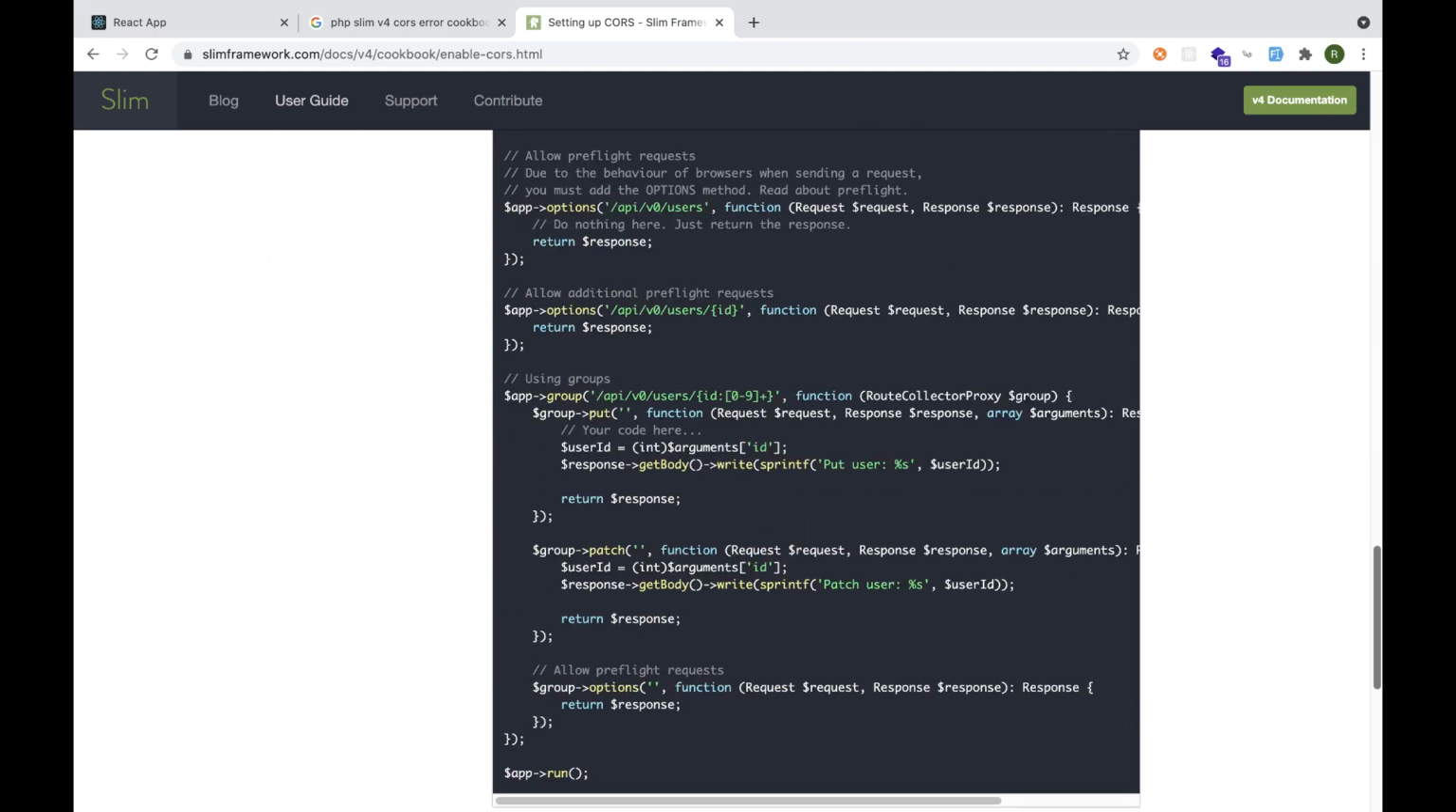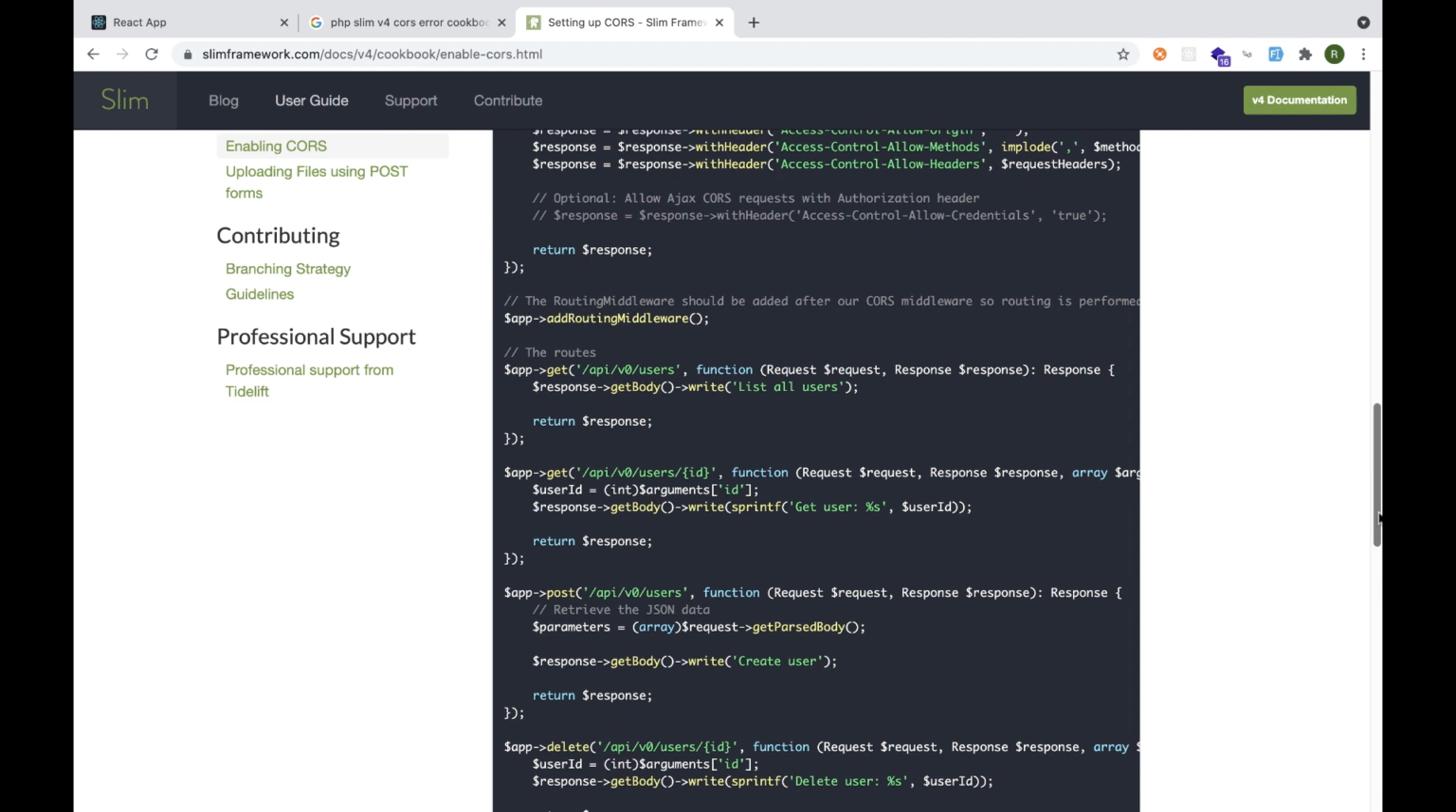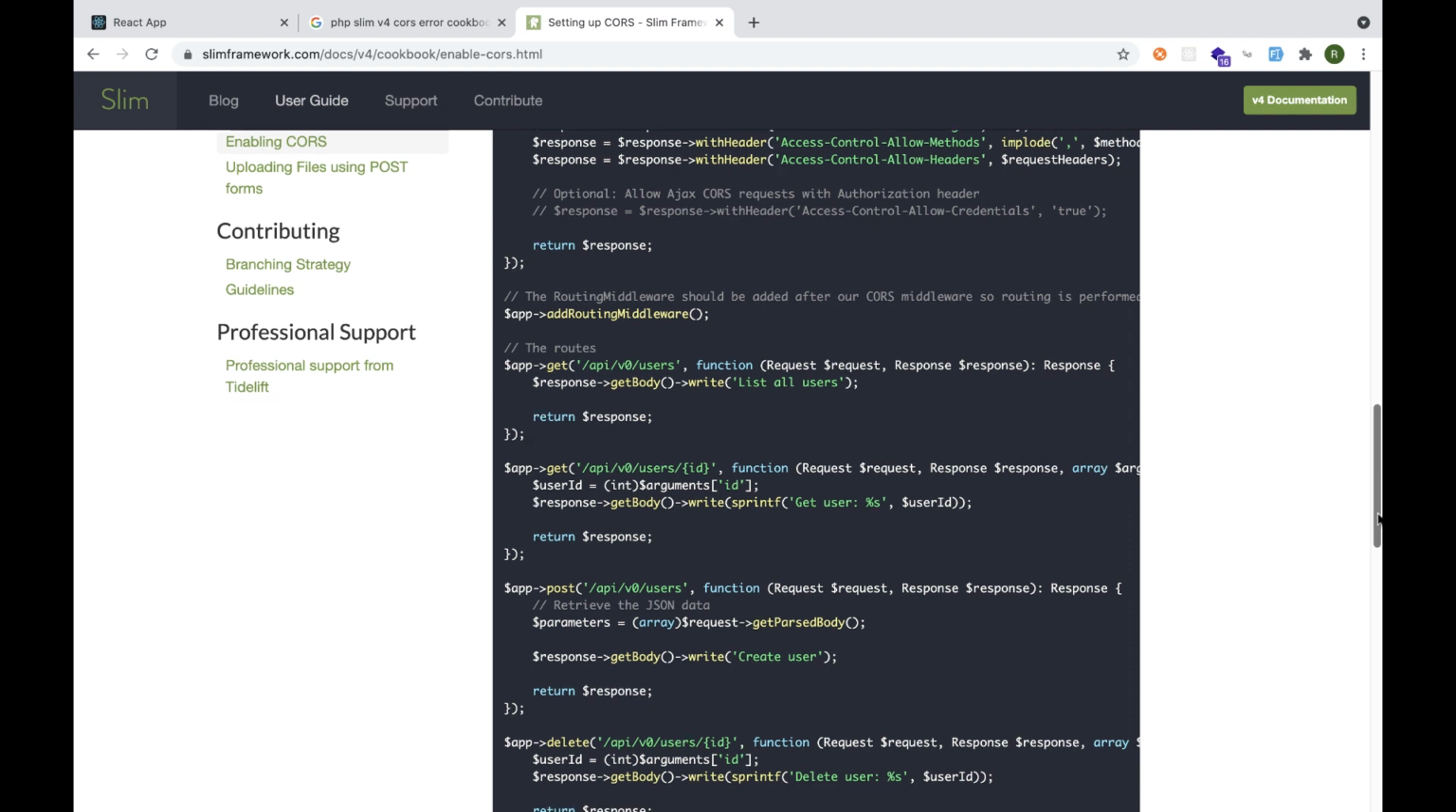All right, so after we have done this, the next thing we want to do is set preflight requests. For PHP Slim version 4, one of the things I noticed is if we don't set preflight requests, the CORS error just would not go away. Preflight requests are simply a way of letting the browser know what it should expect before the actual requests come. So we're going to set options preflight requests.